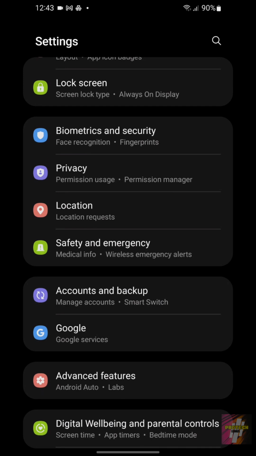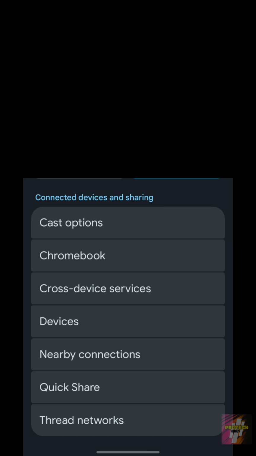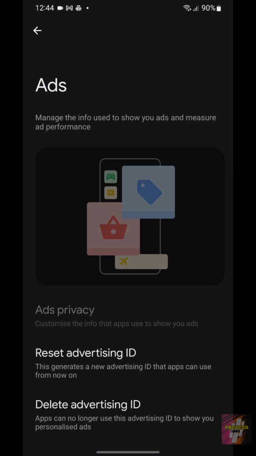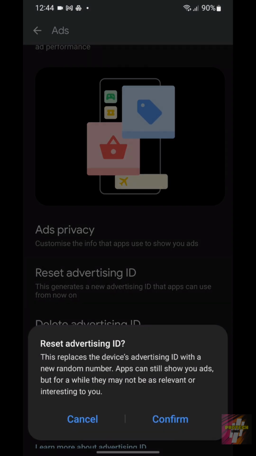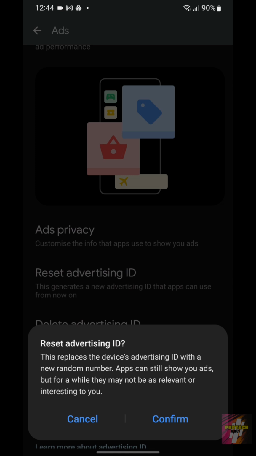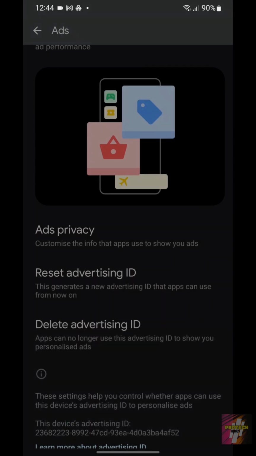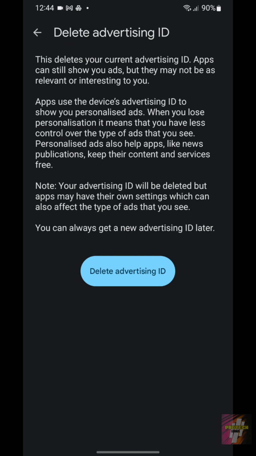Setting 5, Ads Personalization. The spying is ultimately used for targeted ads. Go back to Settings, tap Google, and tap Ads. First, reset your advertising ID to wipe your current profile clean. Then, tap Delete Advertising ID to permanently stop ad services from tracking your phone specifically.